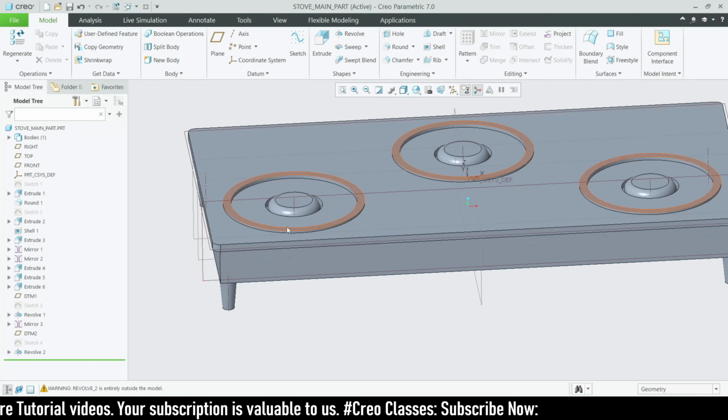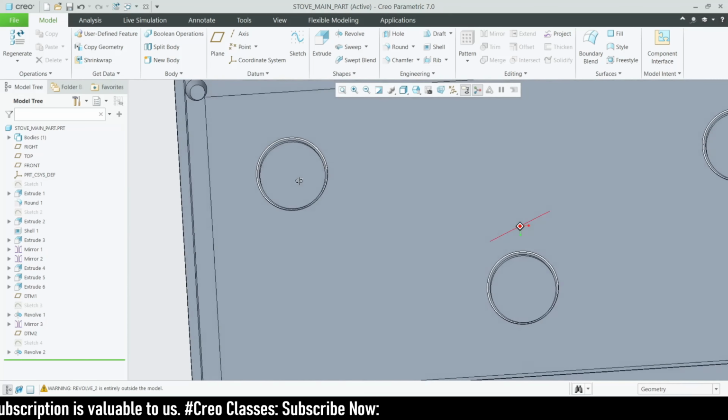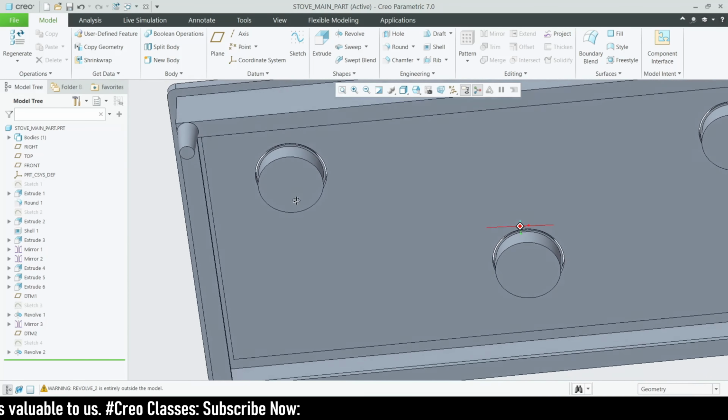Before that, I need to create some rib feature for this burner, because as you can see here, this rib feature is floating here because there is no supporting access for this, right?